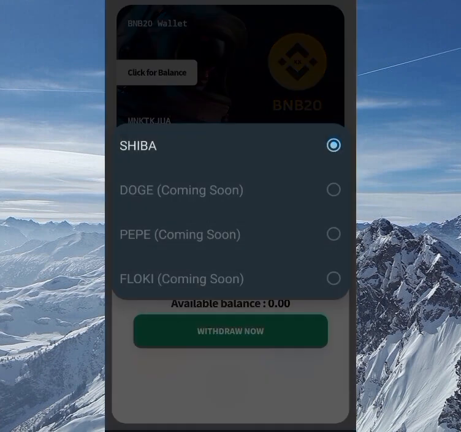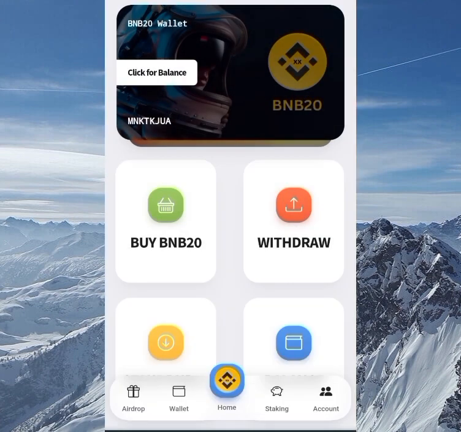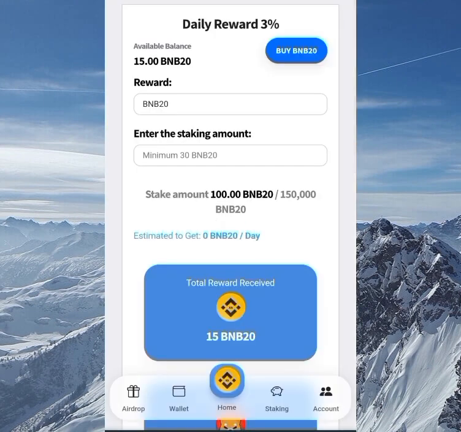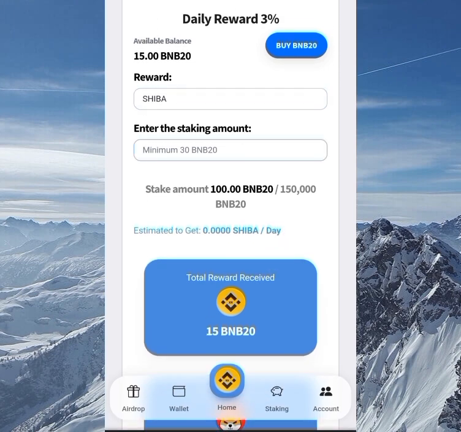So what we'll be doing right now to get our Shiba investment is pretty simple. All you do is go over to the staking. On the staking right now, see what I'm saying? The minimum to stake is 30, but I have 15. You will see now on the reward, this is exactly what we would be doing. On the reward, we change the reward to Shiba instead of the BNB20. So once we click on the Shiba coin, any reward coming now will be the Shiba coin.